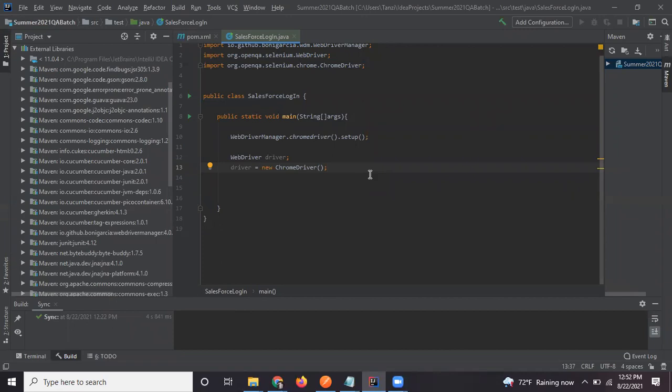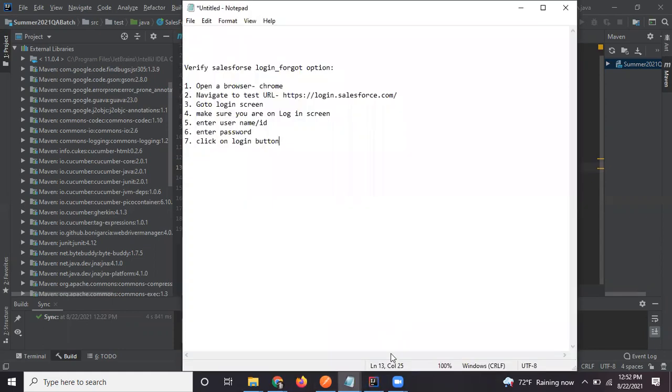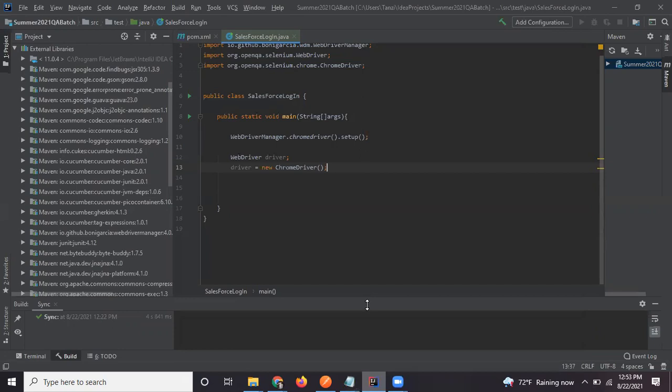So now we will start to write our test steps, right? So far what we did, we did this part: open a browser. So using this manager, we just connected to Chrome driver. So now we want to work in Chrome driver, so we created a new object so that we always have to write this driver to write anything on this Chrome driver.